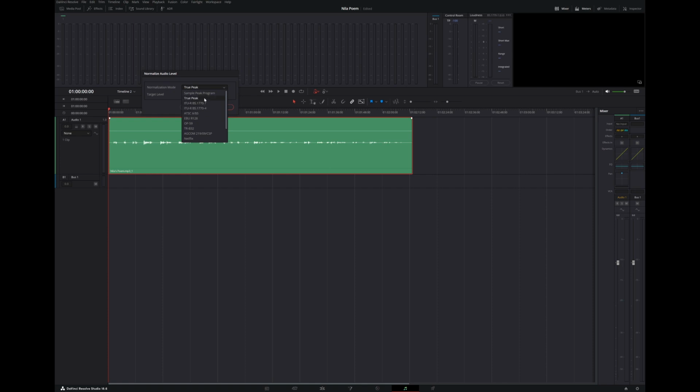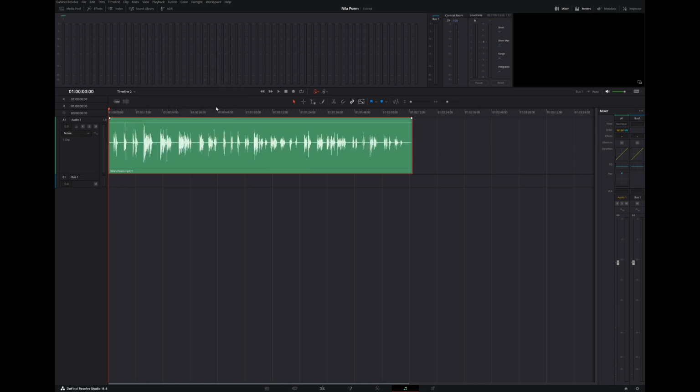So I use True Peak and I leave it at -2 decibels. And I click normalize. My computer is fast, and it's a short clip, so it won't take that long. The longer the clip, the longer it takes to normalize, especially if you have a slower computer. Okay, so with that said, you normalize the clip.